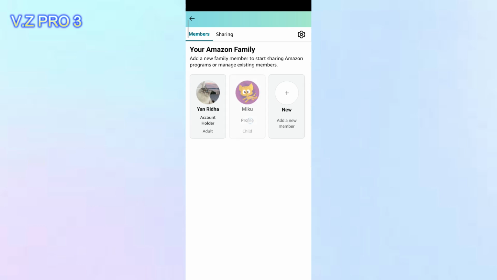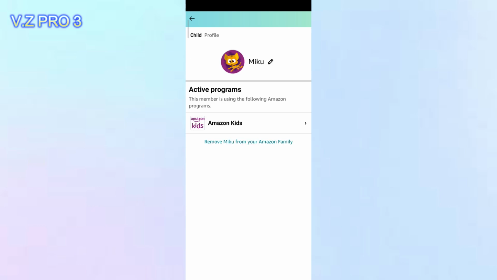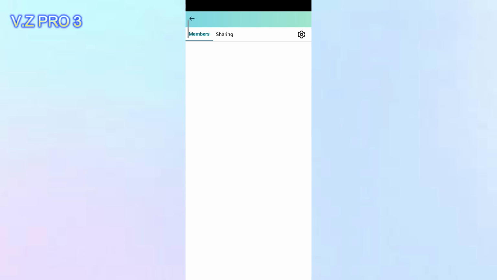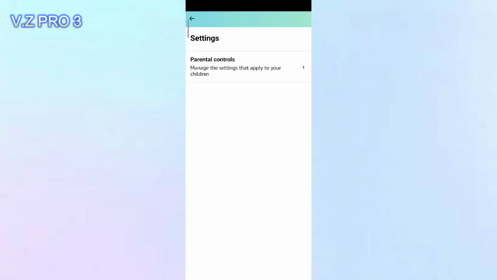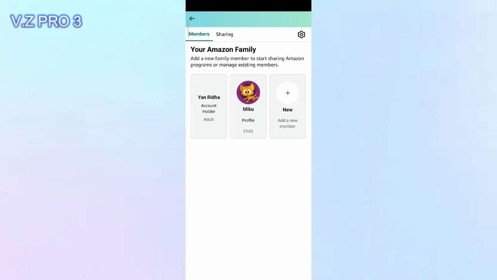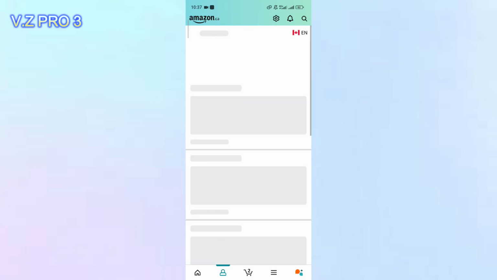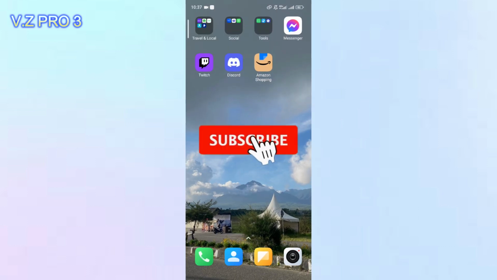So now you have a profile for your Amazon family, or maybe if you want to remove, you can also do it here. Sharing is in here. Here's where you can do the parental control in your Amazon account. It's simple, right? So that is how to manage your Amazon family.